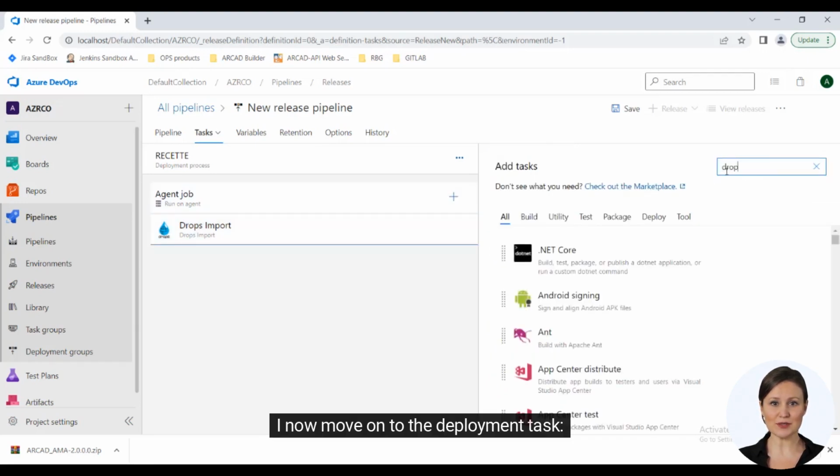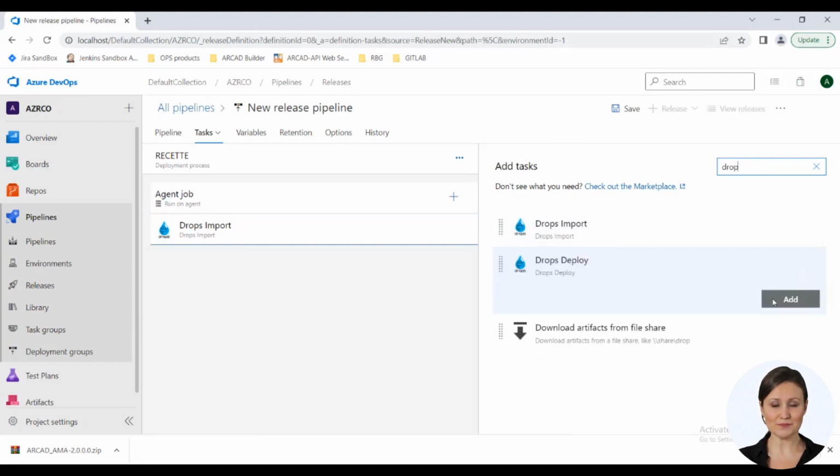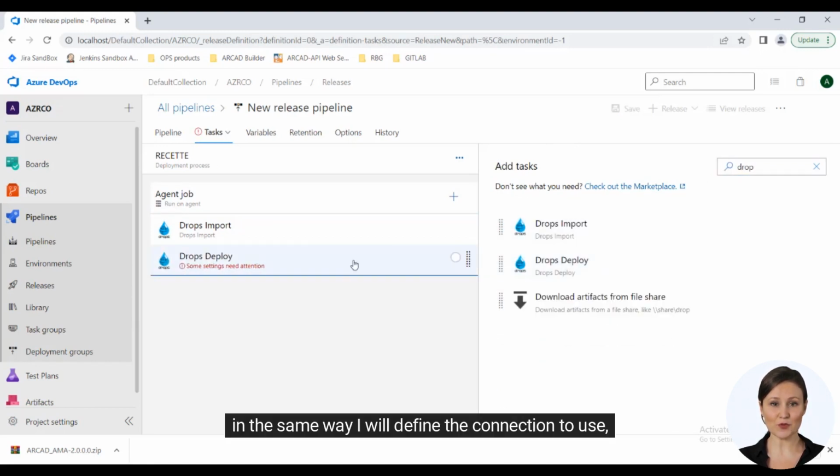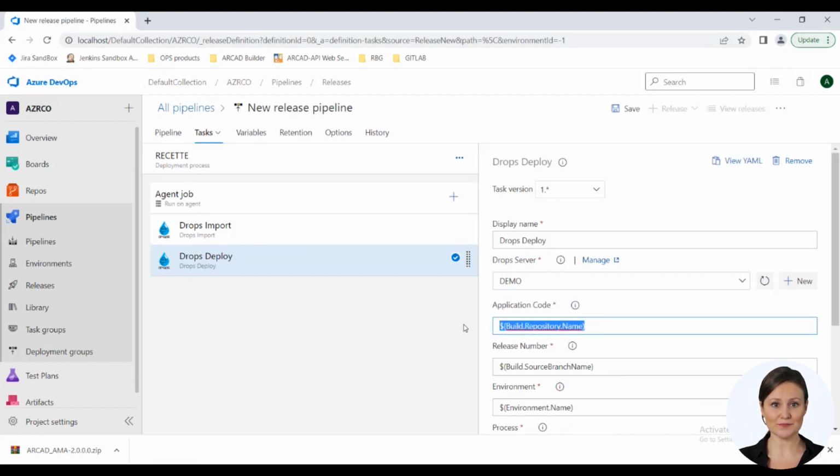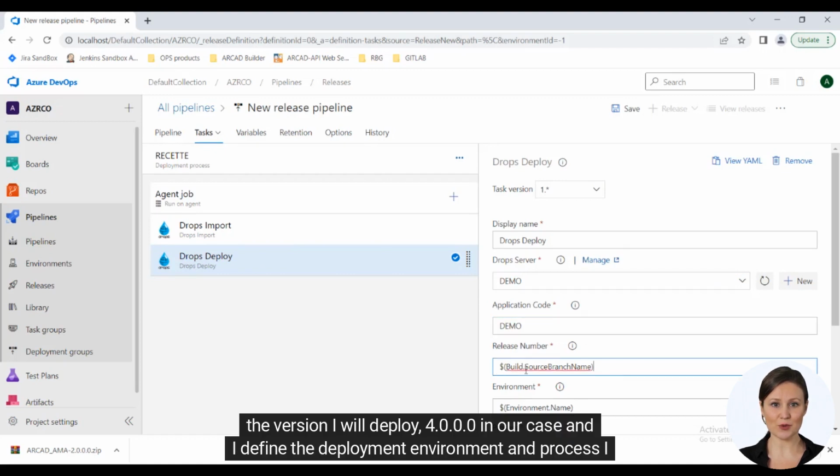I now move on to the deployment task. In the same way, I will define the connection to use, my application, the version I will deploy, 4.0.0.0 in our case, and I define the deployment environment and process I want to run.